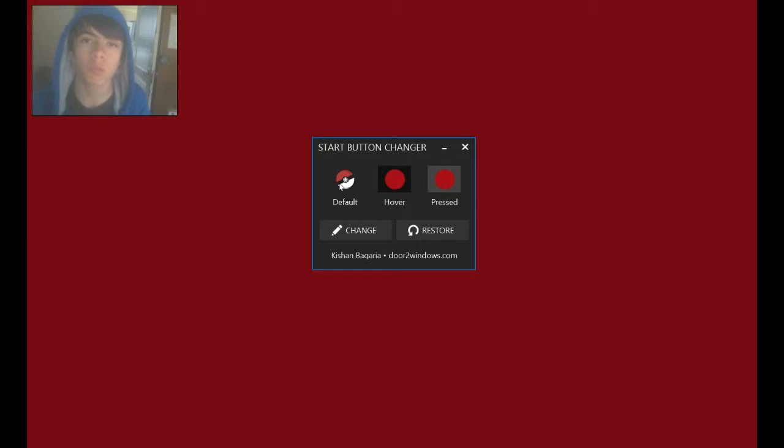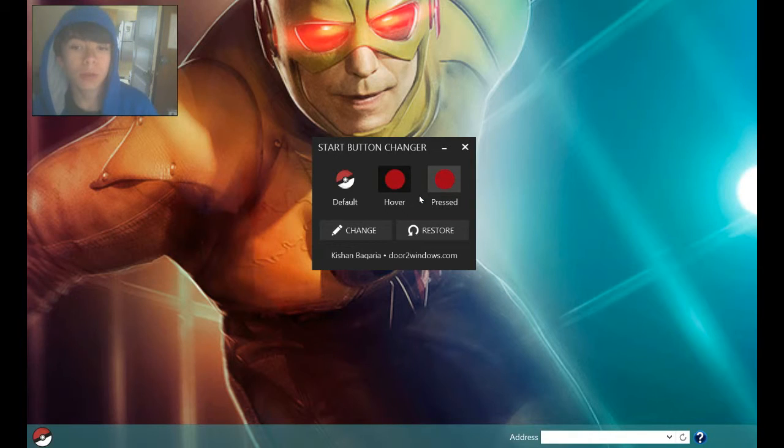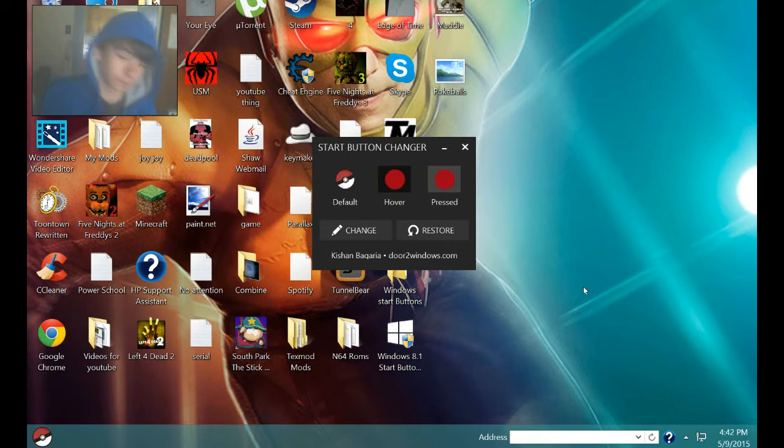If we had the white background, we would be in trouble. Well, not really, it's not a big thing. And if you want to restore your old start button, you can just click the restore button, and it will change it back to the original Windows 8 or Windows 8.1 one. You need to have Windows 8.1 for this, because Windows 8 does not have the start button, as we all know. I have a Windows 7 computer, but I don't have a screen recorder on that, and that's not my computer. But you can do this for Windows 7.